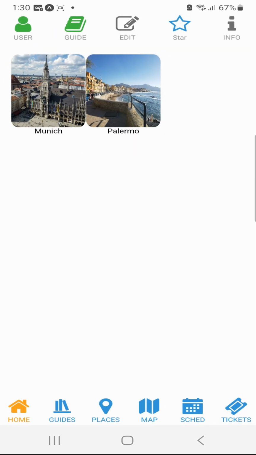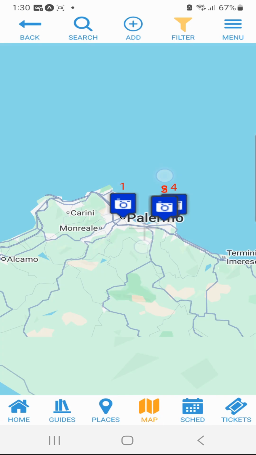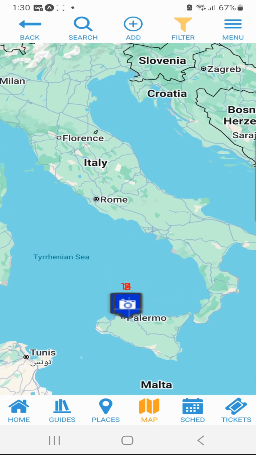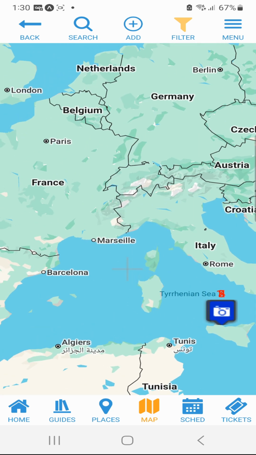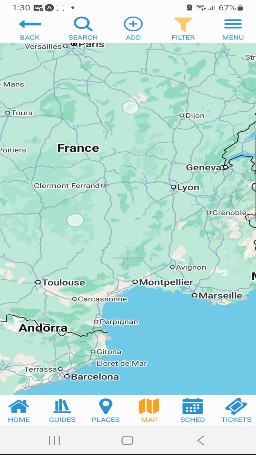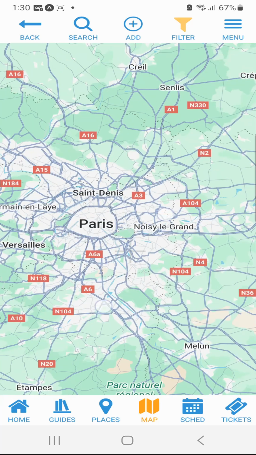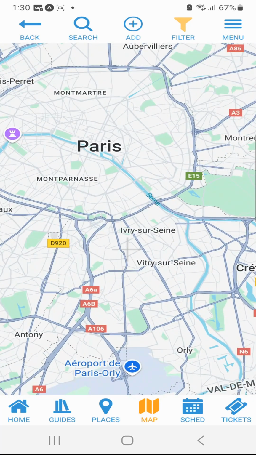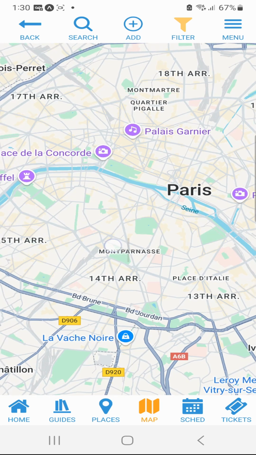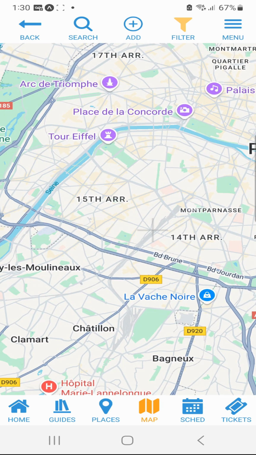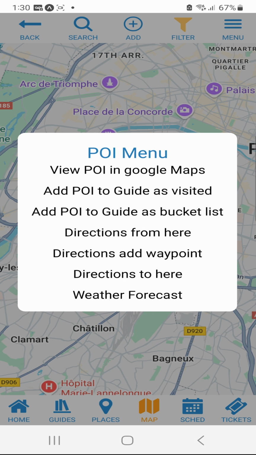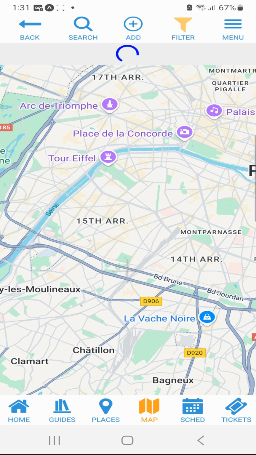So we're going to go back. Several ways of doing it. One easy way is you go to the map and you go to a place you want to go to. Let's say it's Paris. Say it's a specific place in Paris. Okay, here, for example, this one here, and we're going to add it. Notice you can add it as visited or as bucket list. So we're going to add it as a bucket list.